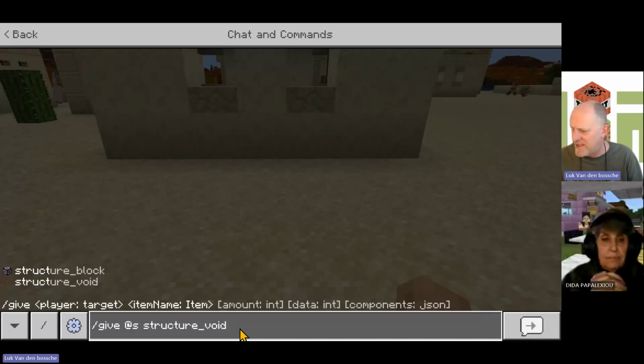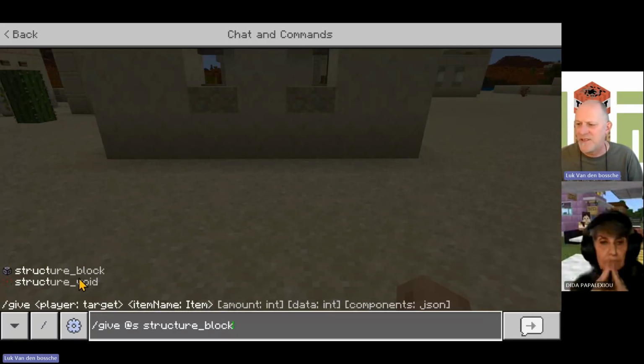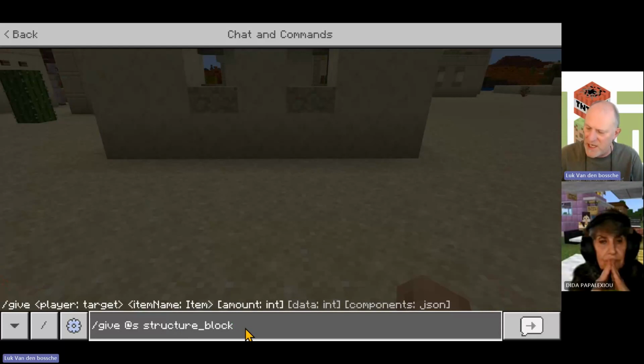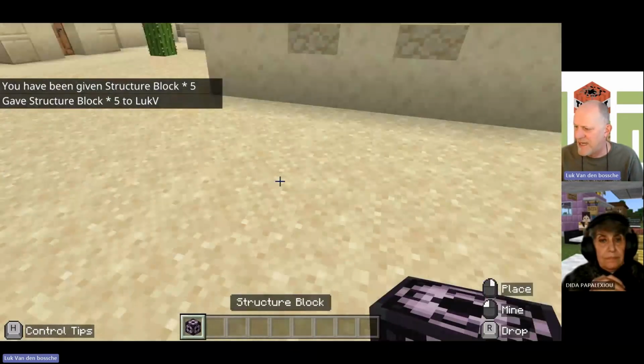So when you use the tab key, you see you scroll through the different options. I don't have to type it in full. So give @s structure_block, and I can say I want 5 structure blocks, for instance. Then you add a number, and you press enter. Normally, whenever you want to copy a structure, you need 1 structure block. So I press enter, and you see I have now a structure block in my hotbar.